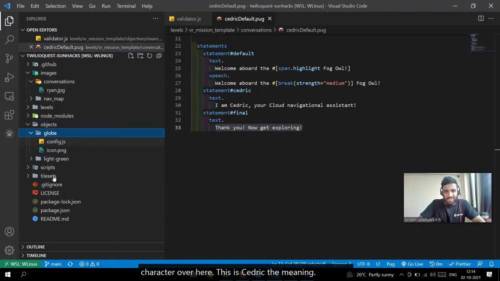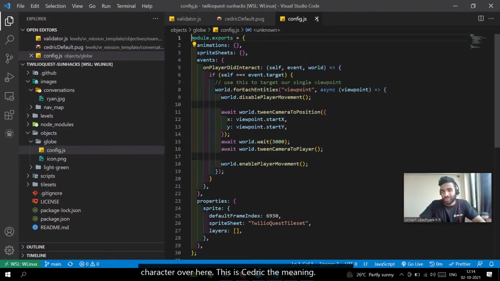This might be a little too complicated if you're new to JavaScript or new to TwilioQuest extensions, but I'm just going to cover it quickly. So there, it checks whether the player did interact, and then it moves the camera to a viewpoint. The viewpoint is defined on the map over here. There's a terminal viewpoint that is defined over here. So the camera pans to that and gets back. So I'm not going to actually cover this and make it complicated.